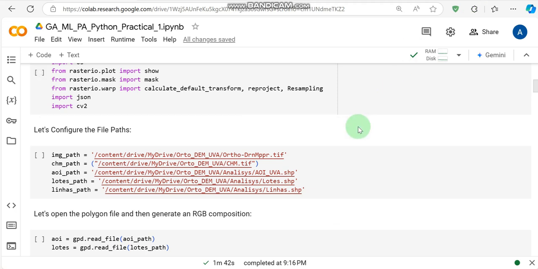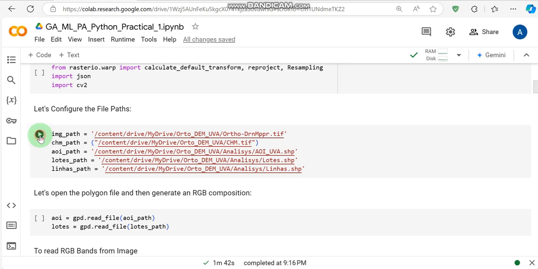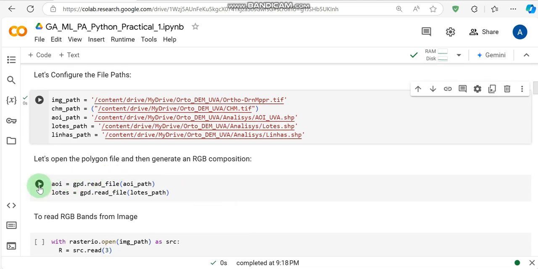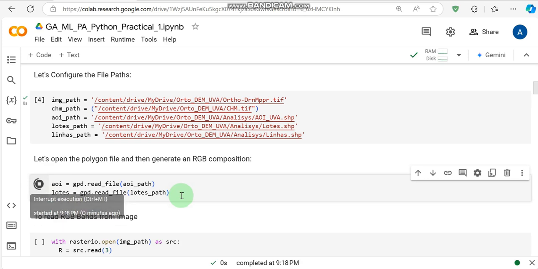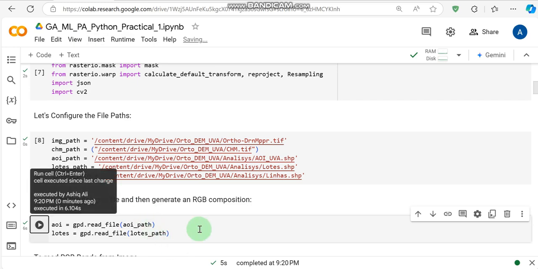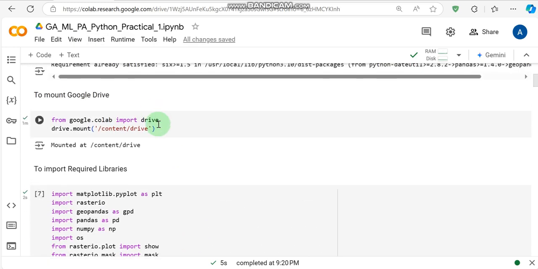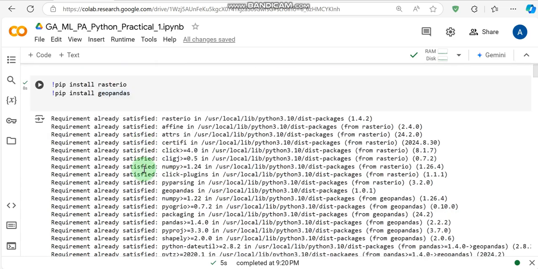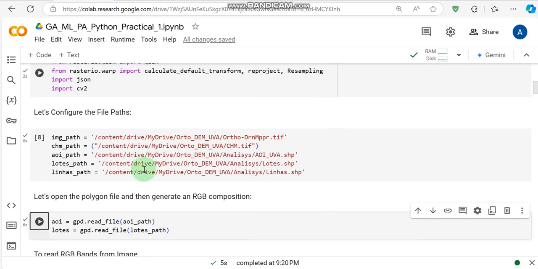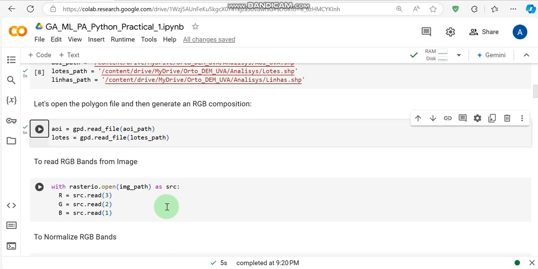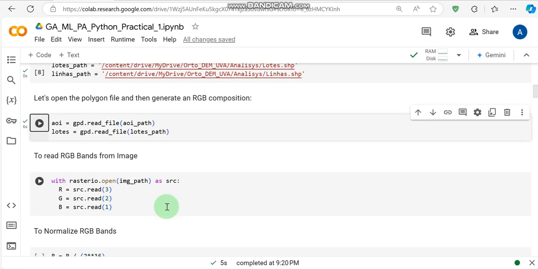Back to our coding part. So this is the path, and when we run this one it will take some seconds, and then this is the area of interest and some other shapefiles which are required. The error was due to not having installed the required GeoPandas at the start, but when we apply it here, this error has been removed. Okay, these are the shapefiles we called, and now we are going to read RGB bands from the image.